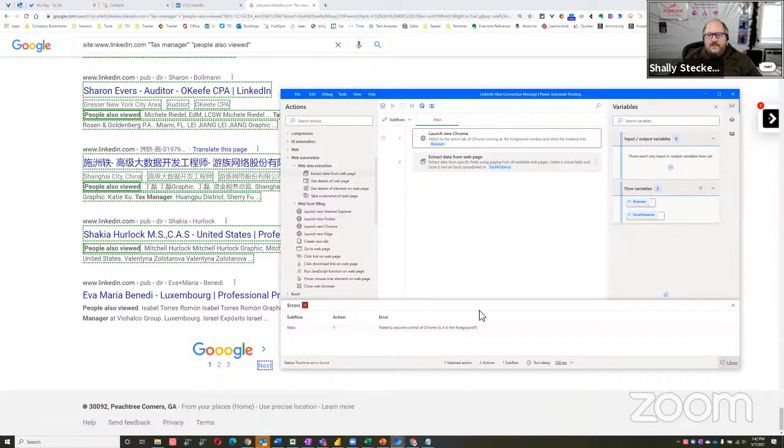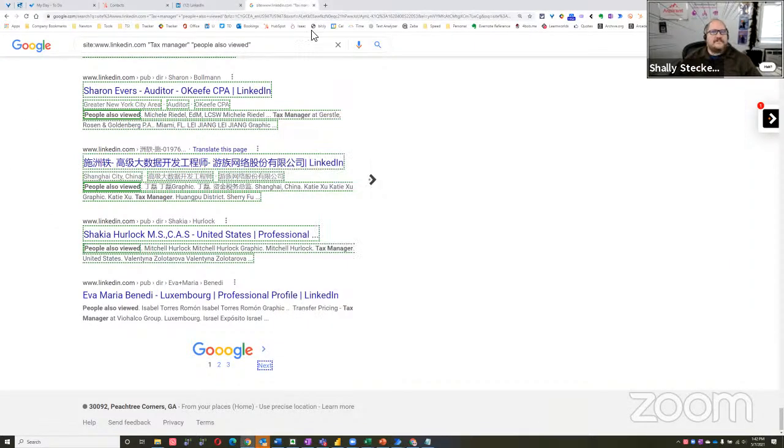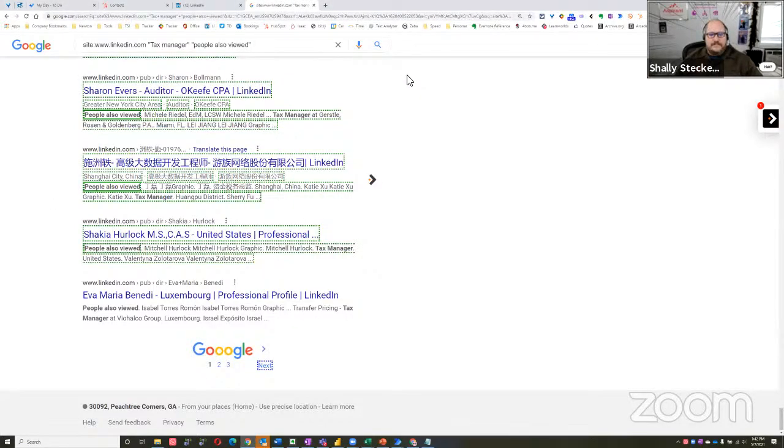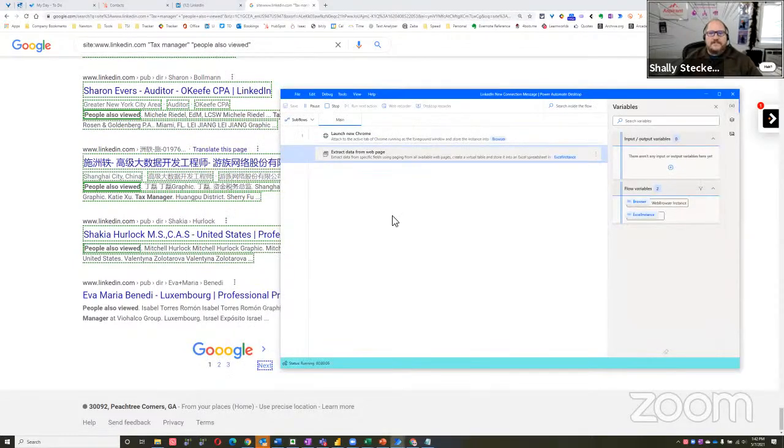Nope. It's not in the foreground, right? I forgot. Had to have it in the foreground. Okay, there we go. So it's doing its thing. In a minute here, a few seconds, you should see the spreadsheet pop up.